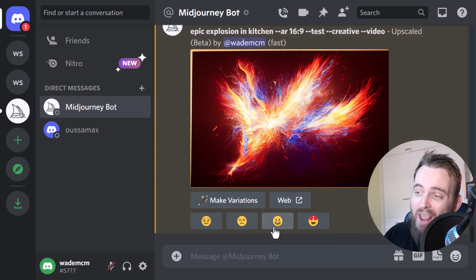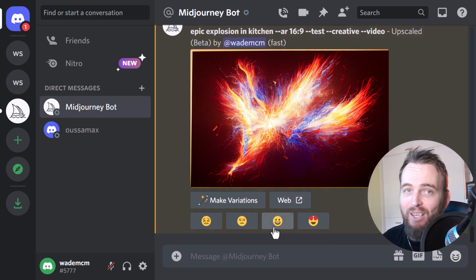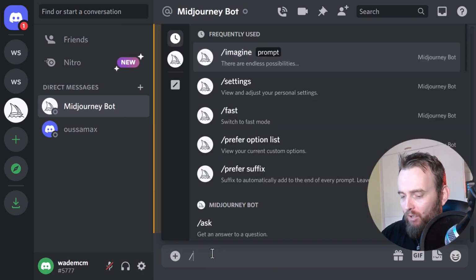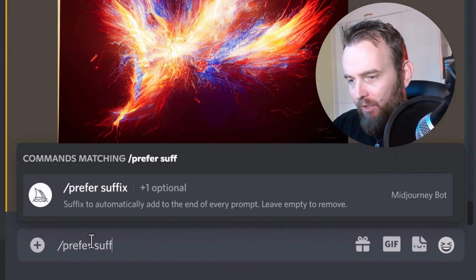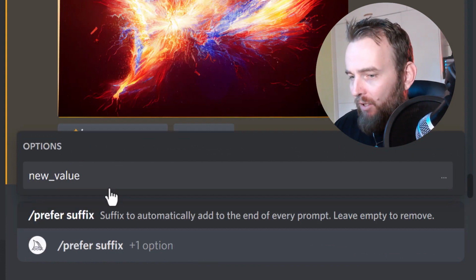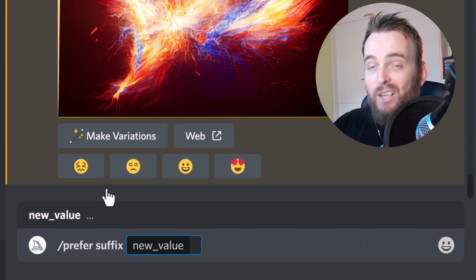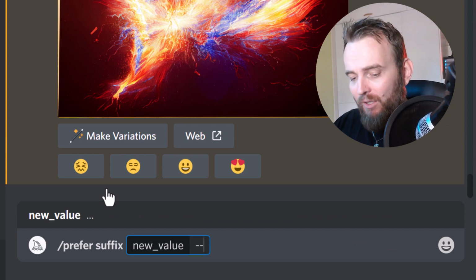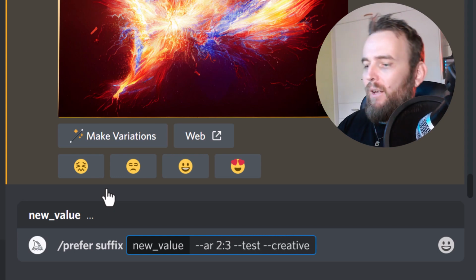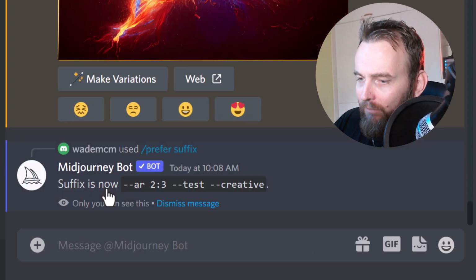So what if I don't want to type anything at all? If you're busy creating something and you've got a particular set of parameters you keep having to type in, there's a shortcut for that also. If I type in prefer suffix, you see here I click that, and if I hit tab until I get new value, I can type in what I want to automatically add. So I can say --ar 2:3 from aspect ratio, --test, --creative, and hit enter.